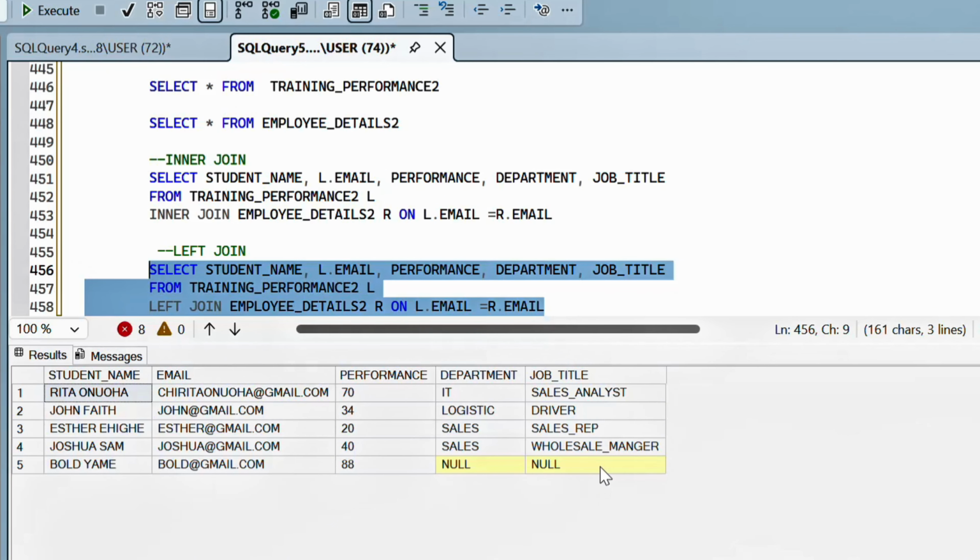It will return everything in the left table and the corresponding column values, and anyone that is not included will be returned as null. So that is that for left join. And then let's do the right join. I'm going to change it to right join, sorry.